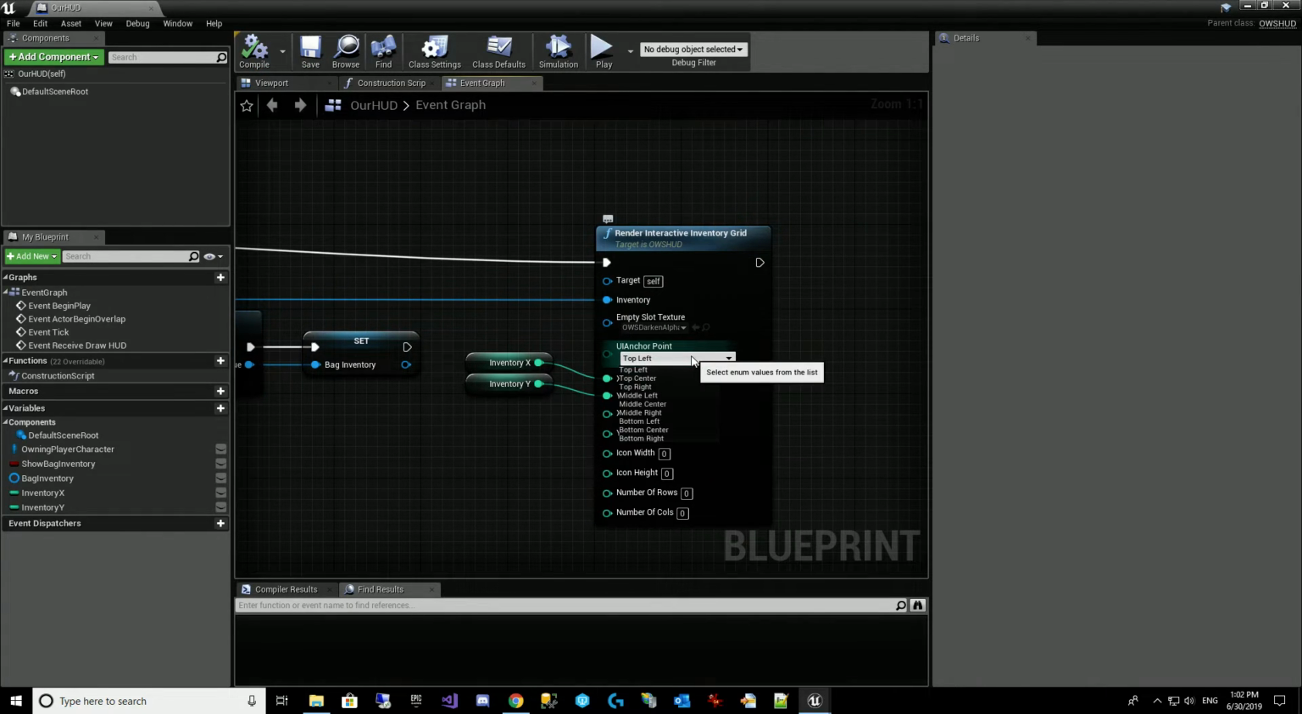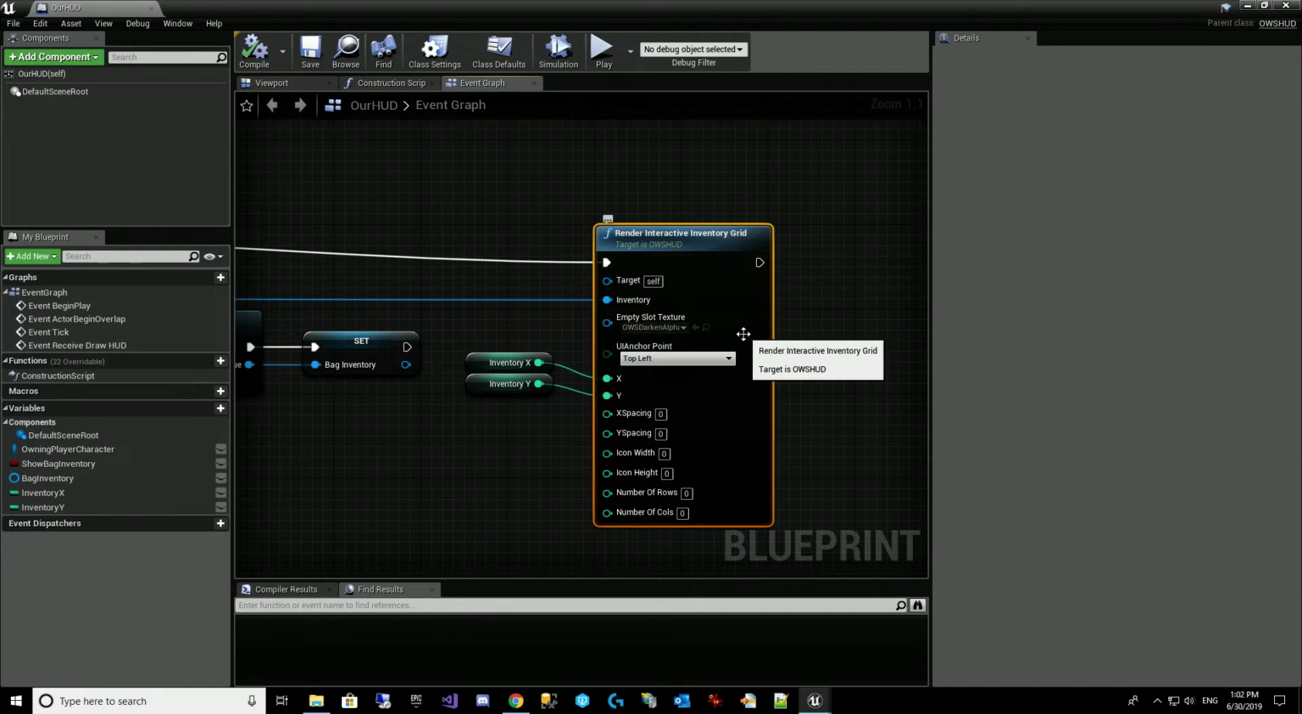And then we have this anchor point system. I'm not 100% sure all these are working yet. Still working on this, but works similar to how it works in UMG. And so we're just going to use top left. I know that one works. Not sure about the others. They may.